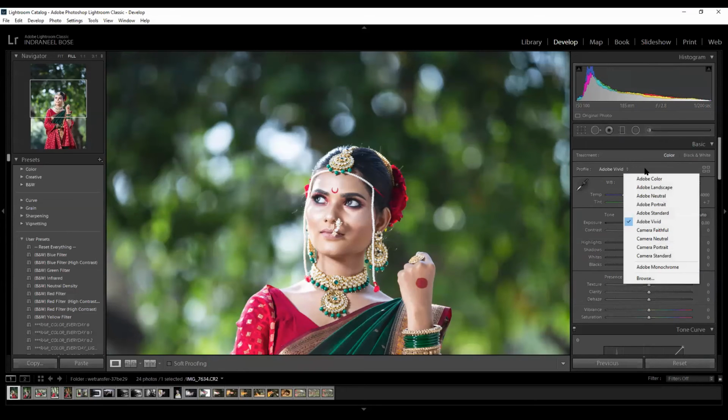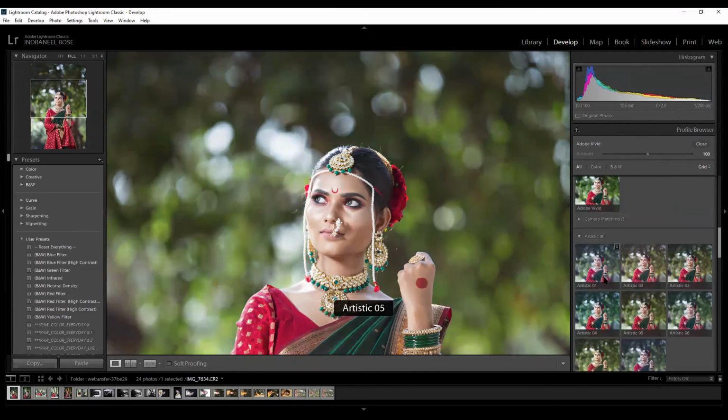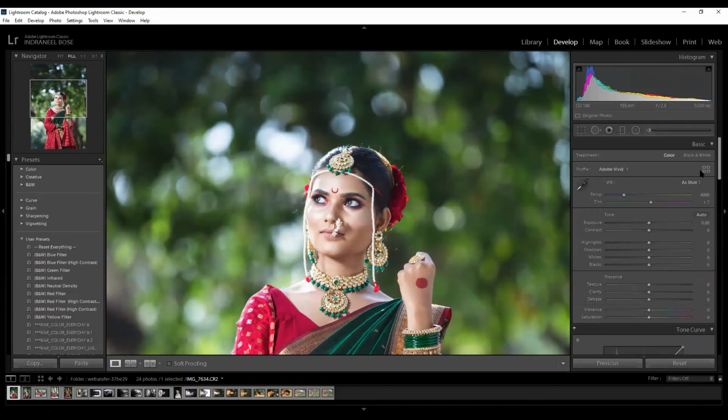To mark as favorites, what you have to do? Just go and select this mark. See, this star is not selected right now, so it's not in my favorite list. Now it's in my favorite list. If I turn it off, now it's not in my favorite list. So this is how we can assign the camera profile.